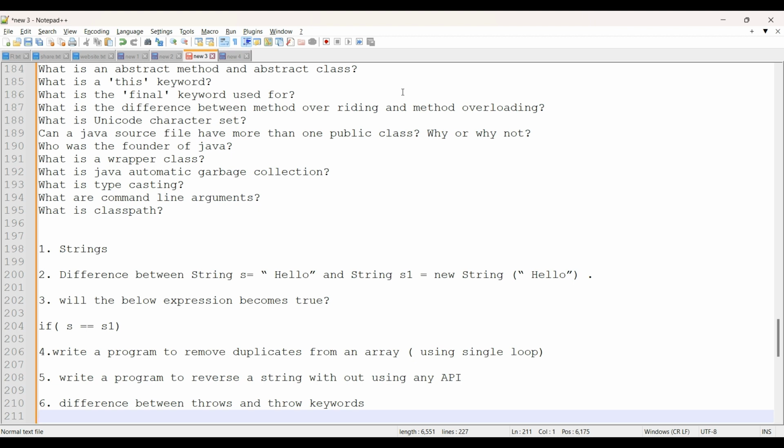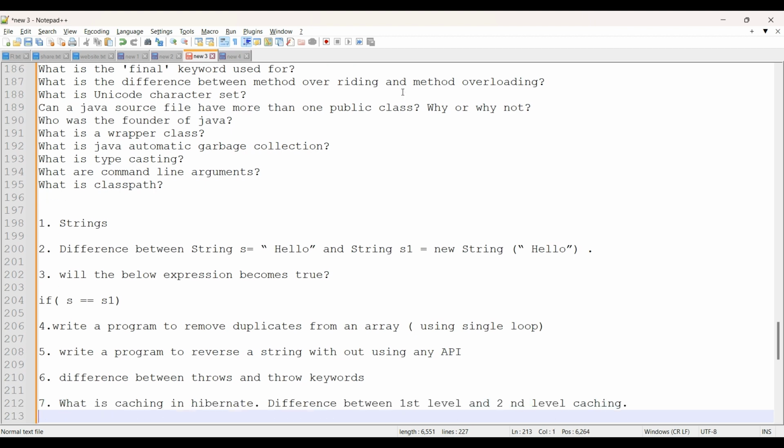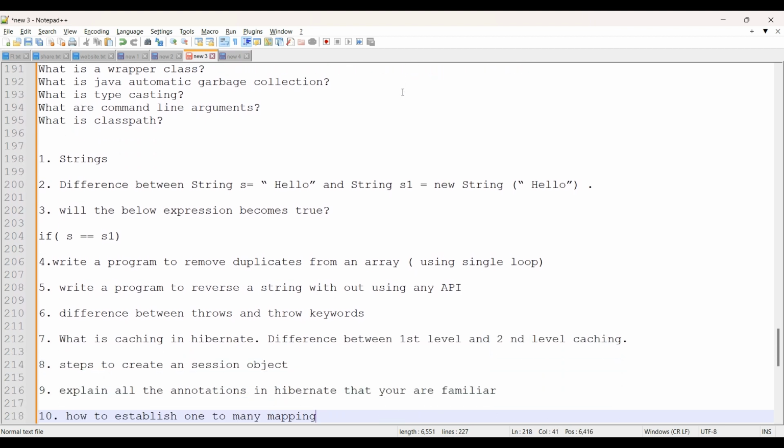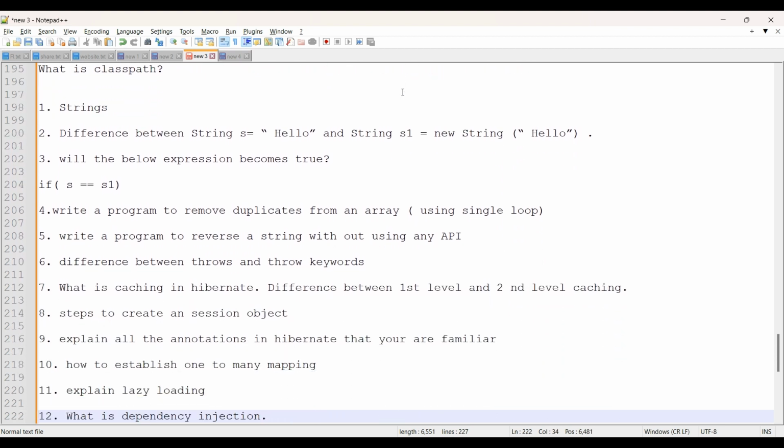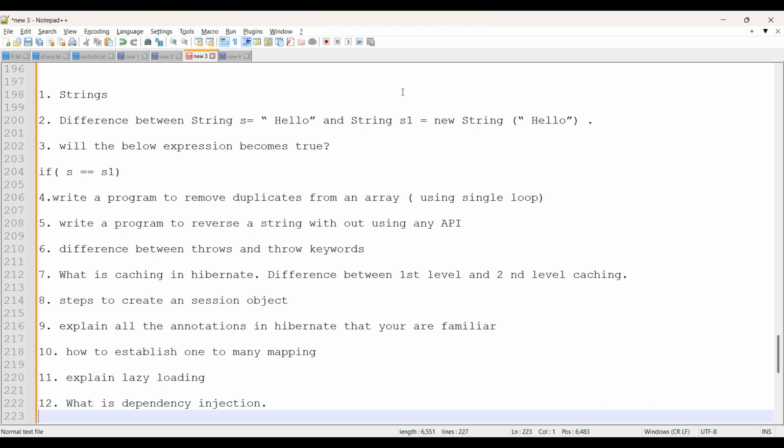So these are all the fresher level interview questions which I have collected. Now we will go for this. This is related to 0 to 2 years of experience.